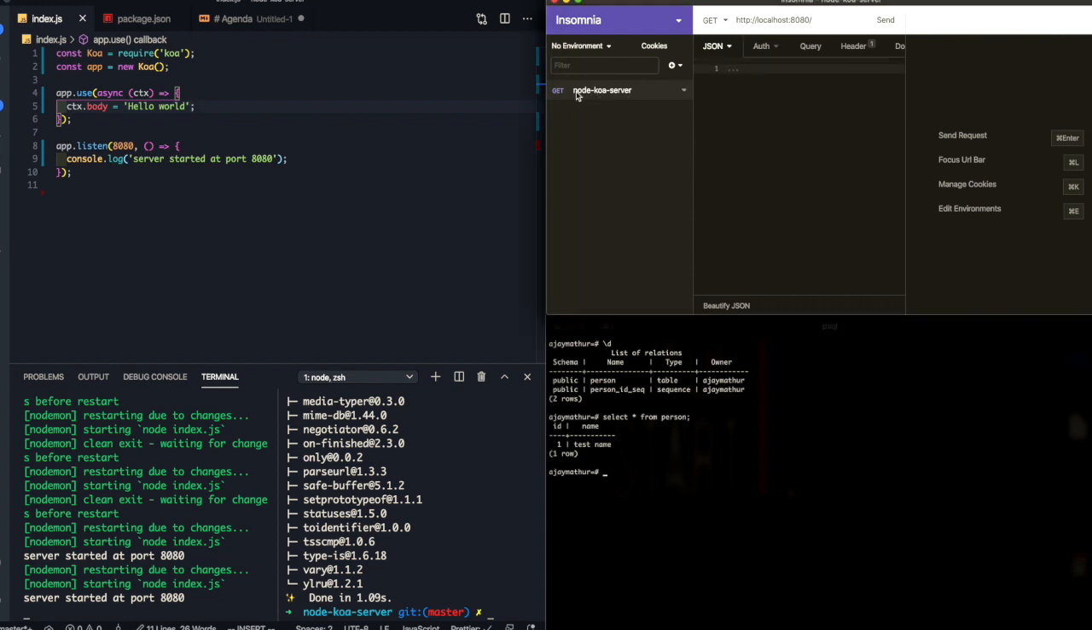I've already created an API called Node Koa server, so you can just go here, add, and then create a new request, new folder, the way you want to structure it. And let's just call localhost:8080. So if I call it, you can see I get a response called hello world.